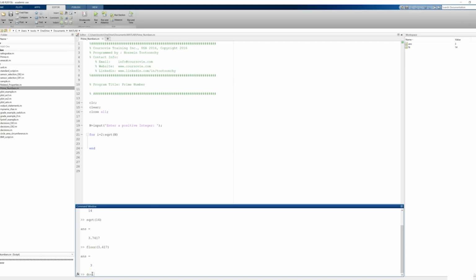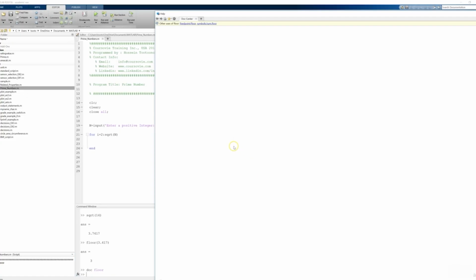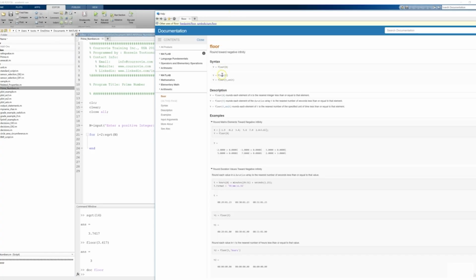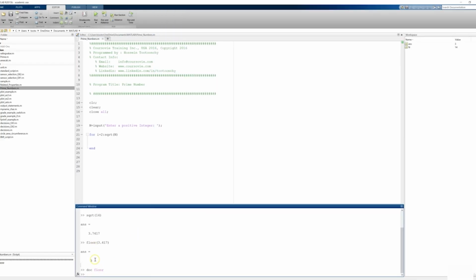I can actually use doc floor, and this will bring up the MATLAB documentation. And here you see that the floor needs 1 argument, and it rounds each element of x, and here we only have 1 element, to the nearest integer less than or equal to the element, right? Less than or equal. So that rounds it down to 3.